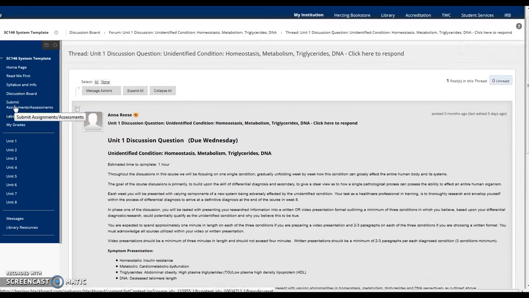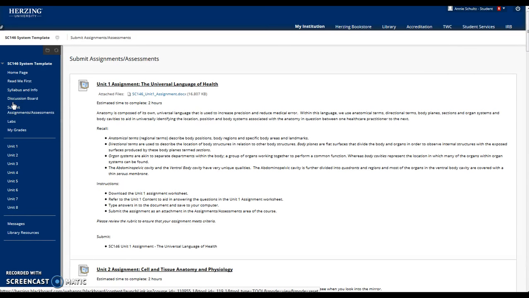The next area you see here is the Submit Assignments and Assessments area. This is the area where all the assignments and assessments will be submitted. The instruction for these can also be found in the unit area, but this is the place that the work will be submitted, just as you did with the discussions. To access the assignment to submit, you're going to click on the header, and there you will see the grading rubric, as well as the points, and the area in which you'll be able to submit your assignment.